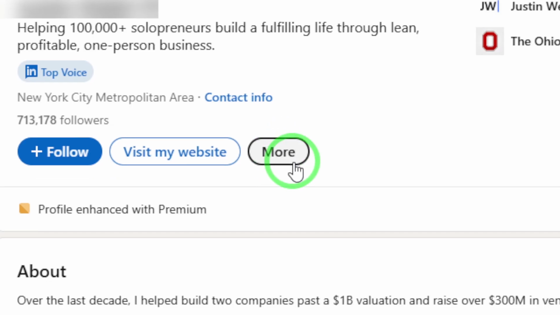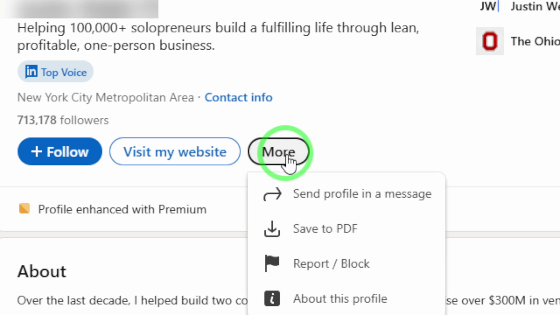Under the profile's name, you'll see a button labeled Message. Next to it, there's a drop-down option labeled More. Click on More to open a menu with several options. From this menu, select Report or Block.